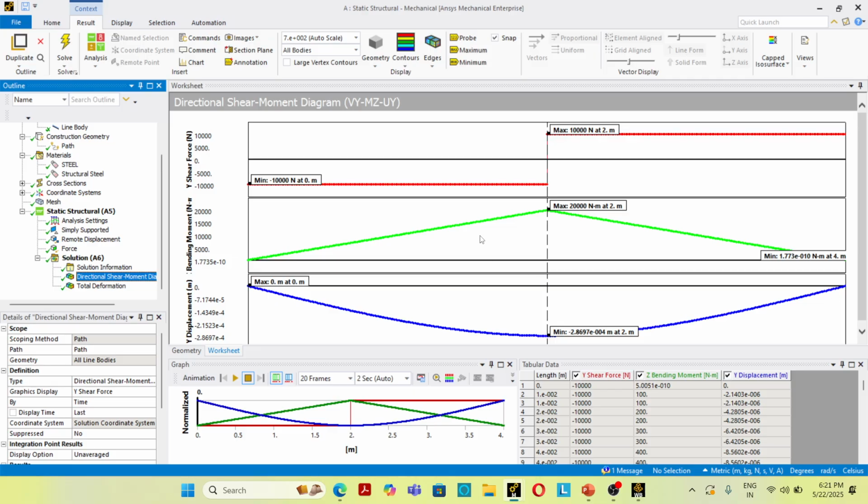So in this way we are plotting shear force and bending moment diagram in the case of a simply supported beam.